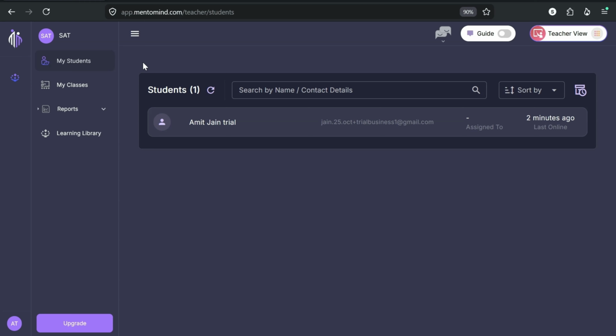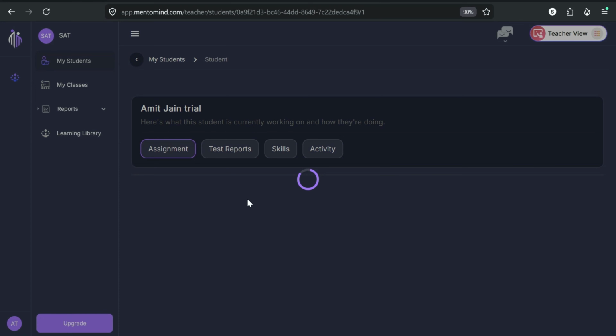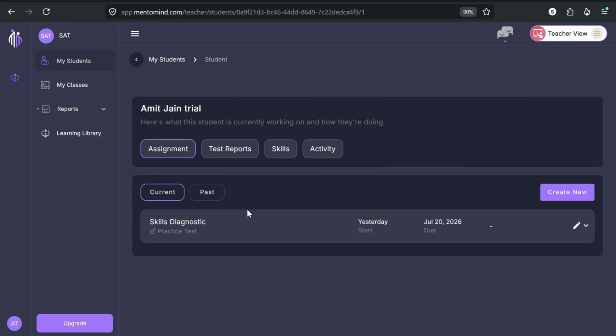So how do I tutor a student? As you can see, it's already listing me as a student, because I'm an admin or a tutor, I already have a student account also. So I click on the student. And this is where you can see the student has already been assigned an initial skill diagnostic test. That's the first assignment for the student. This is where you can create more assignments for the student, track their assignment progress, and all that.